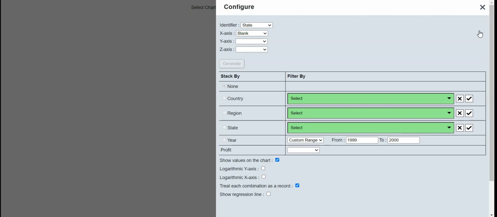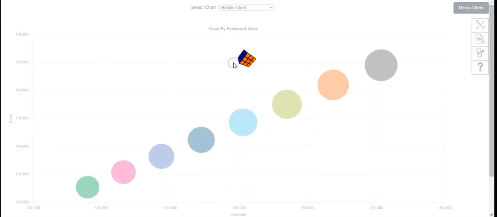So I created a sample of geography, and then estimate, sales and expenses, basically some kind of an accounting or manufacturing sales situation where you would have your estimates, then sales, and finally the expenses, and you could plot the profit if need be, or calculate the profit if need be. But I needed three numerical measures, so let's generate the chart.